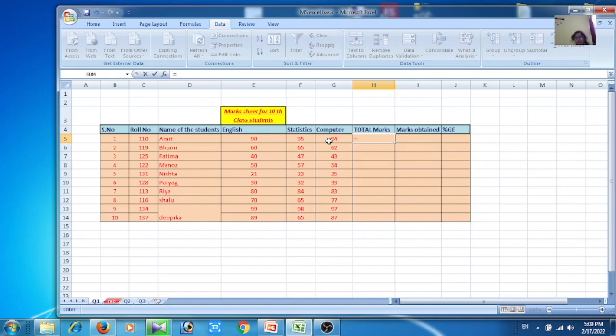So we have to put the equal sign, and I know that the maximum marks of each subject is 100, and there are 3 subjects, so I can apply multiplication with 3, then press enter. It is like that because in all the class, students are having the same total marks. So I have dragged it and it has been copied.